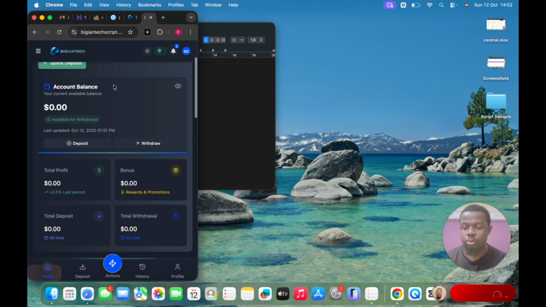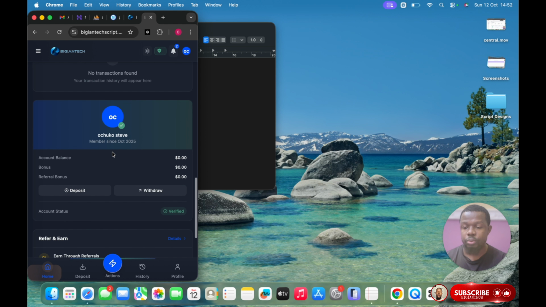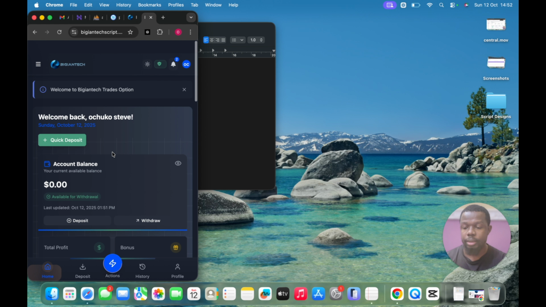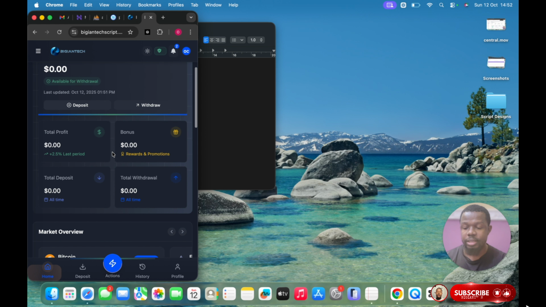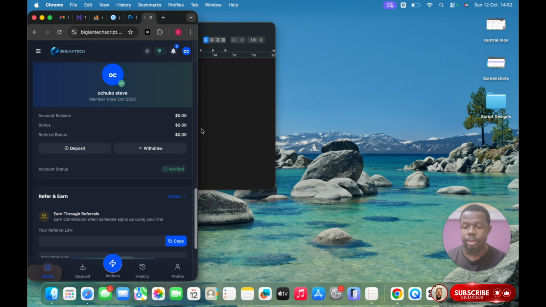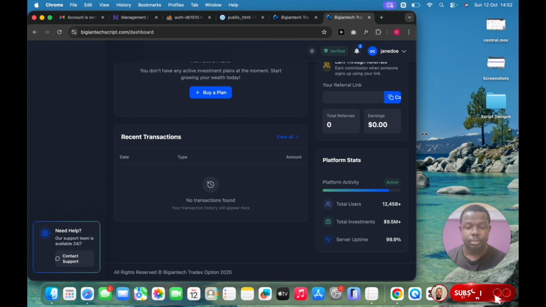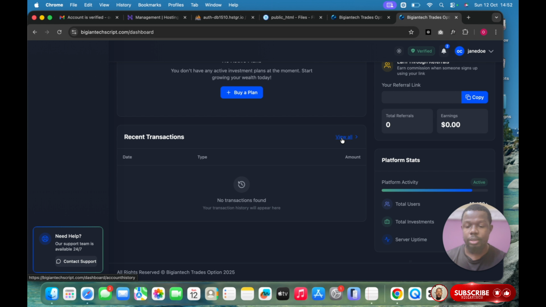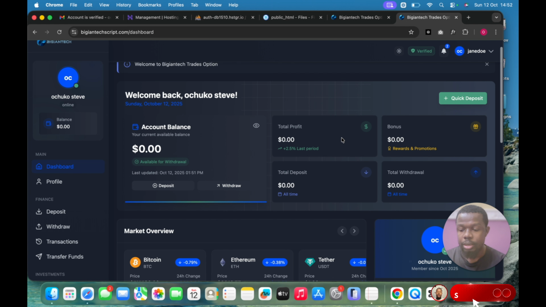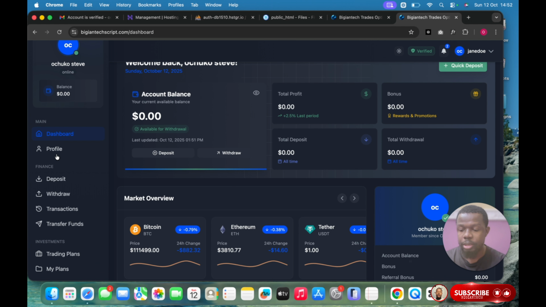Now this is the mobile section of the website. This is how it looks on mobile. Nice, right? Good. So the next section here is, I won't waste much of your time, guys. Let me just go straight to deposit.